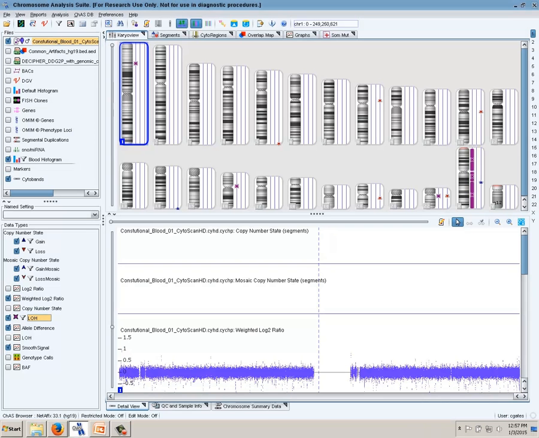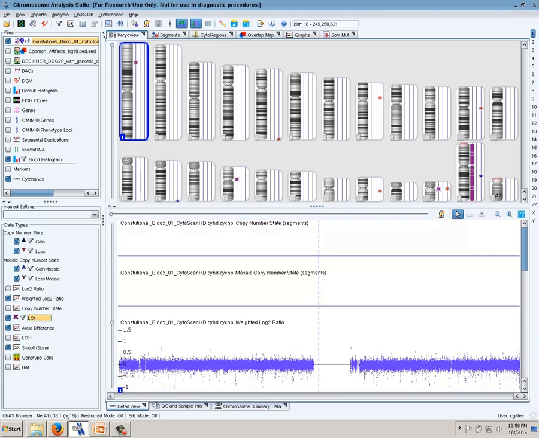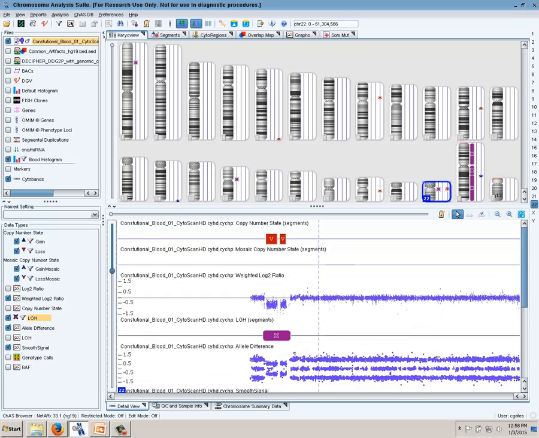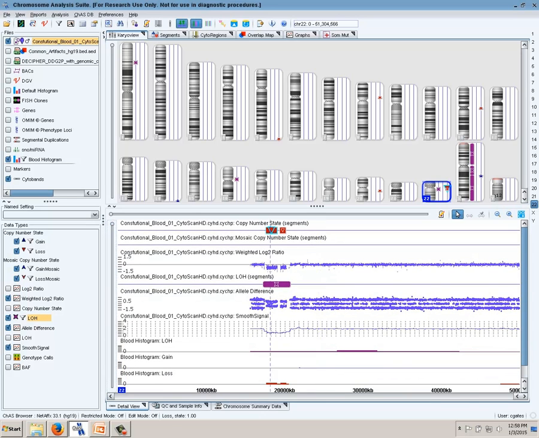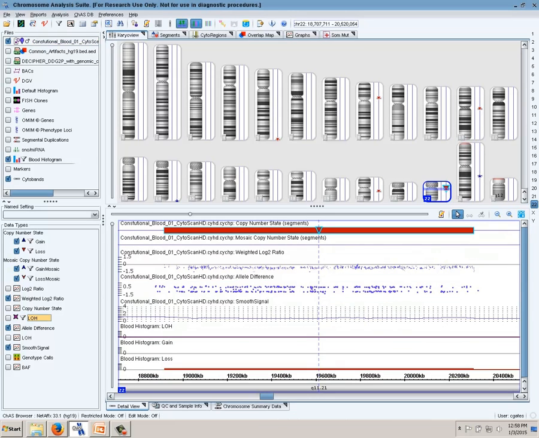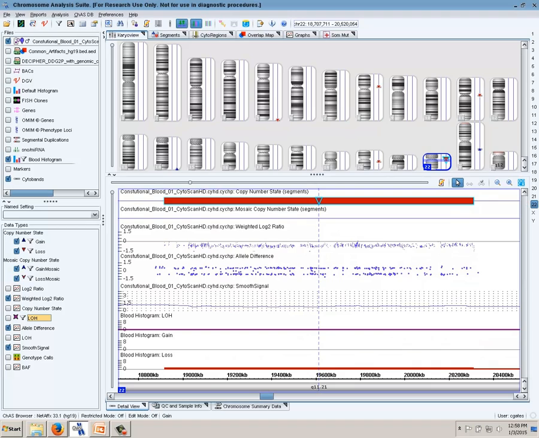Another new option in the reporting is to be able to export the detail view as a snapshot and quickly add it to this report. So for instance, if you'd like to add a screenshot of all reportable segments from the detail view in your report, you can now quickly do that. I'm going to double click on this segment, and say for instance, we'll get rid of LOH. Say I want to capture this information, including the histograms, to add to my report.